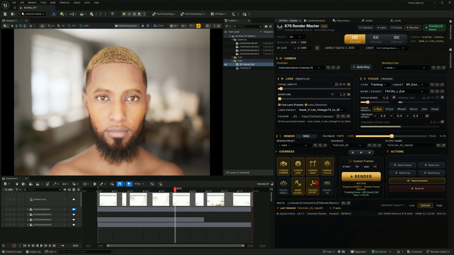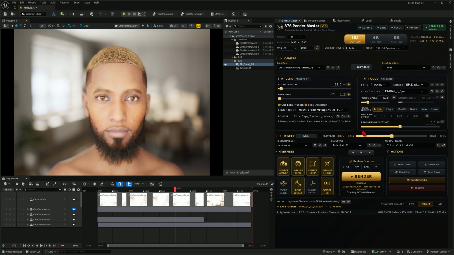Prefer something simpler? There's a single slider offset too. In the override section, the tracking offset is the standard 3-axis way. But flip to the single slider, and the tracking offset switches off, while tracking offset SS takes over. And just like that, one slider does the whole job.